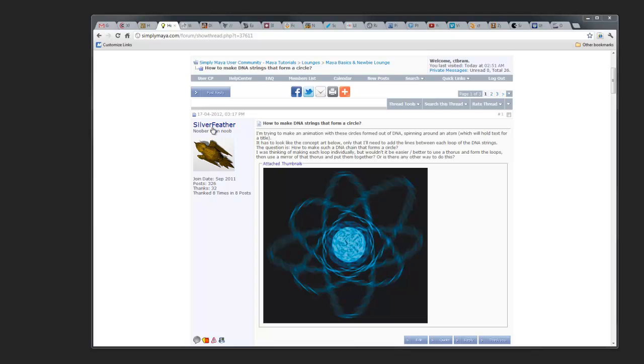One of the users on the site, Silverfeather, wants to create this effect here, and he wants to create this helical shape that goes in an elliptical path around this central sphere here. And Maya has a helix preset, but it's hard to get it to follow a specific path.